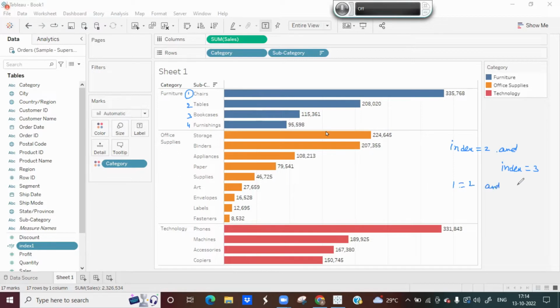And what is the formula? 1 equal to 2? No, the condition is not satisfied. 1 equal to 3, this condition is also not satisfied. Then this record will not be picked up, nothing but it will not change the subcategory. But whenever it goes to the second index, what is the index value now?